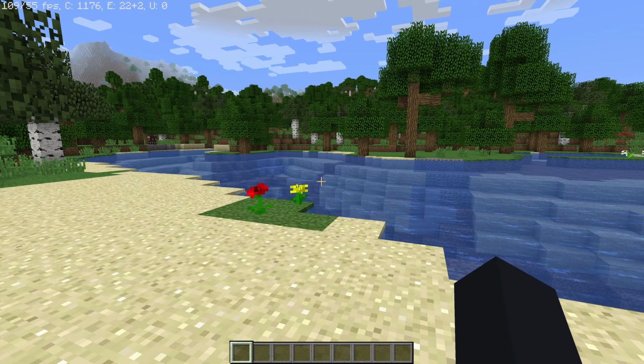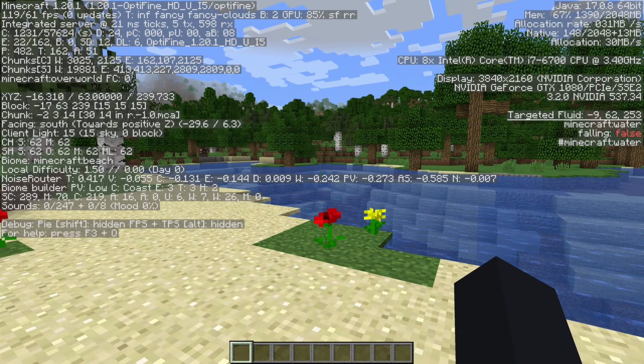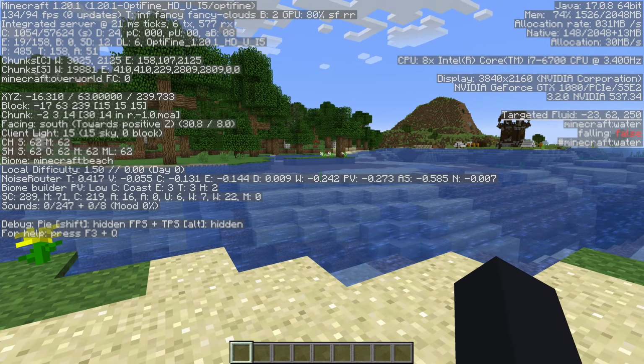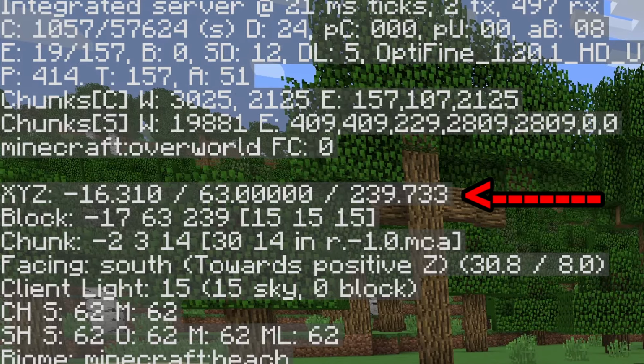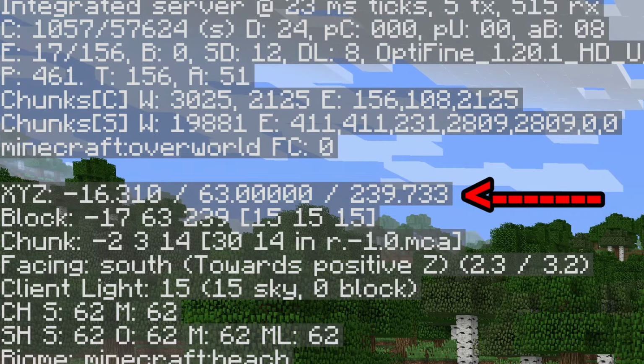And if you want to see these coordinates, you have to press F3 on your keyboard like this. That shows a bunch of statistics of the world that you're currently playing, but we're mostly interested in the X, Y, and Z values on the left side. So as you can see, our X being -16, our Y being 63, and then our Z being 239.